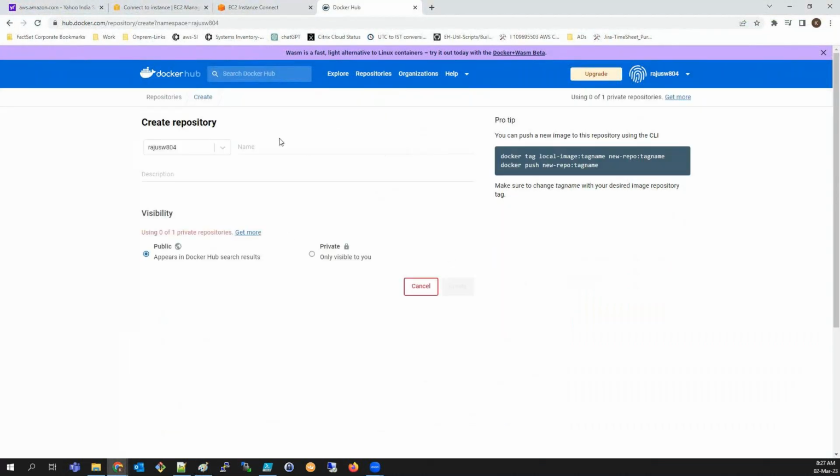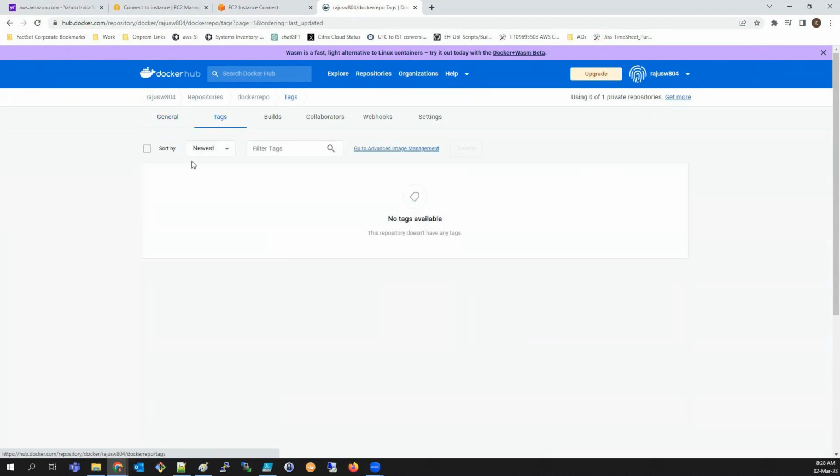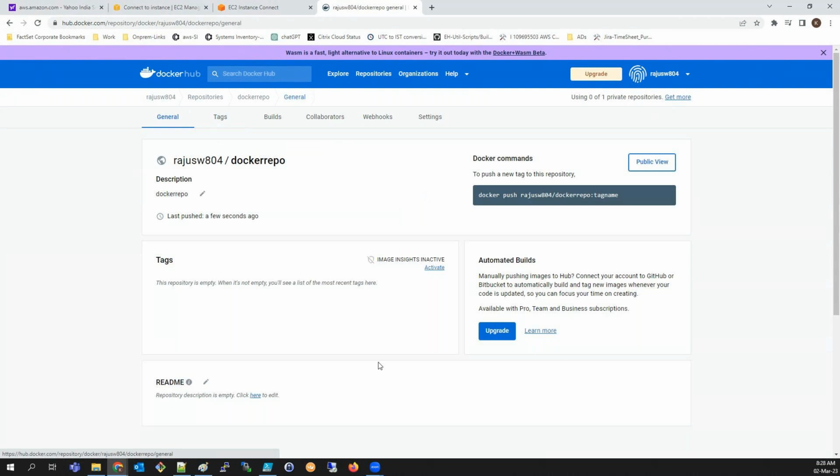Okay, let's provide the name. For example, some Docker repo. Okay, this is my username. This is my repository name. And public means everyone can see that. Private means only you can see that. Okay, public. Click on create. Now it is created. So currently, no versions, no images, no tags are available. Nothing is there, right?